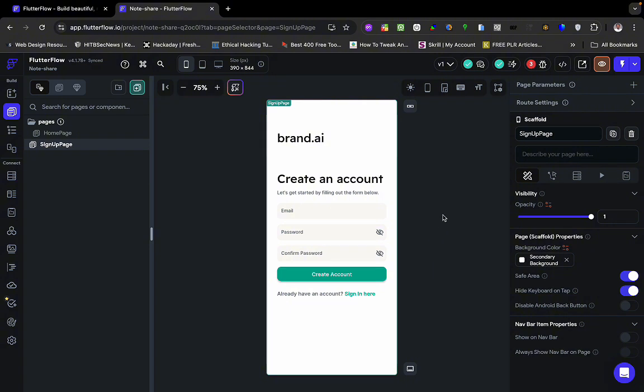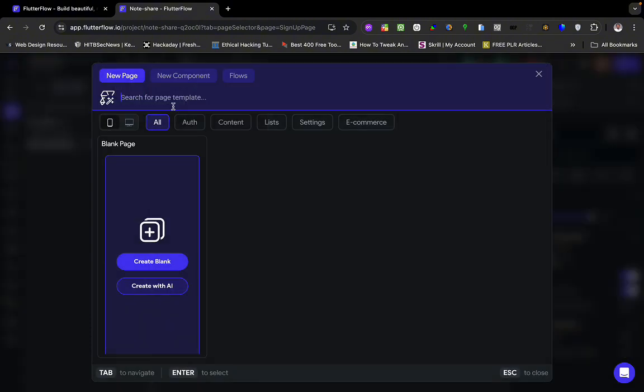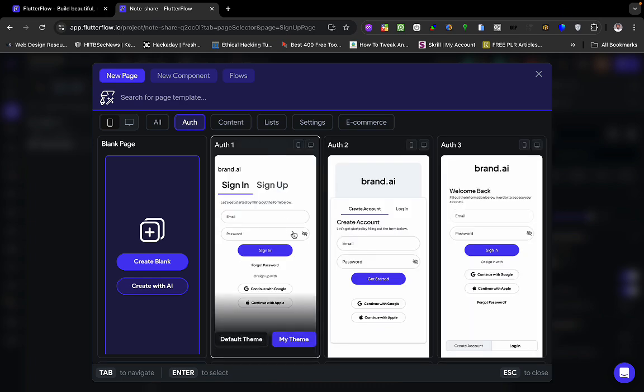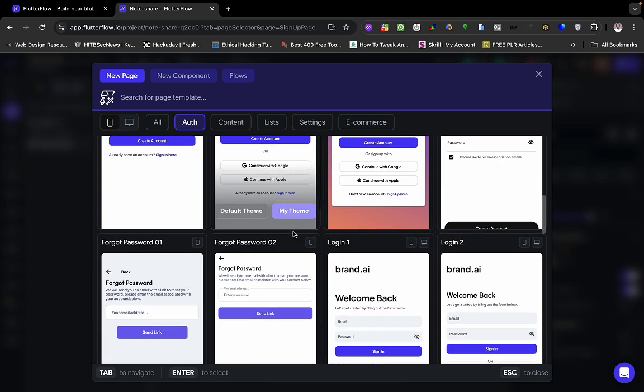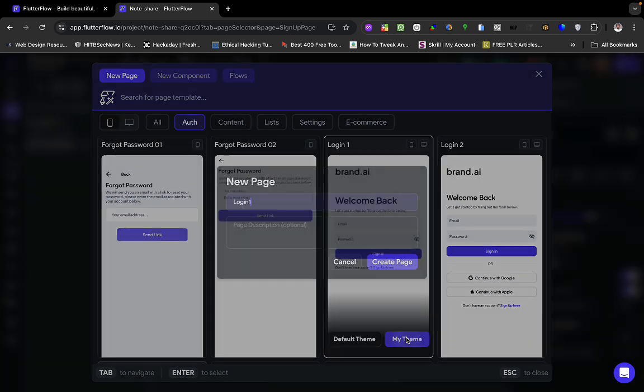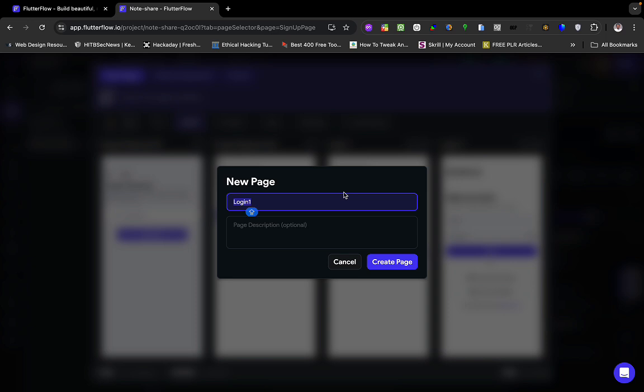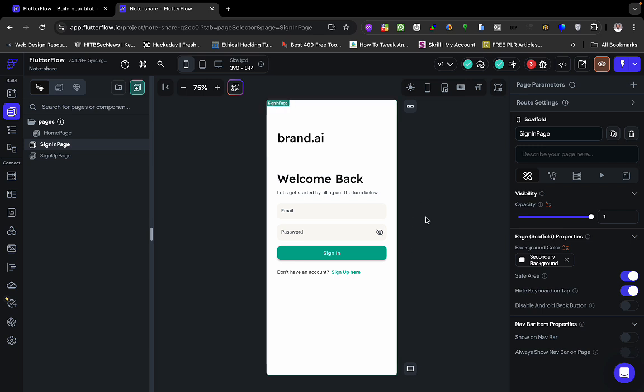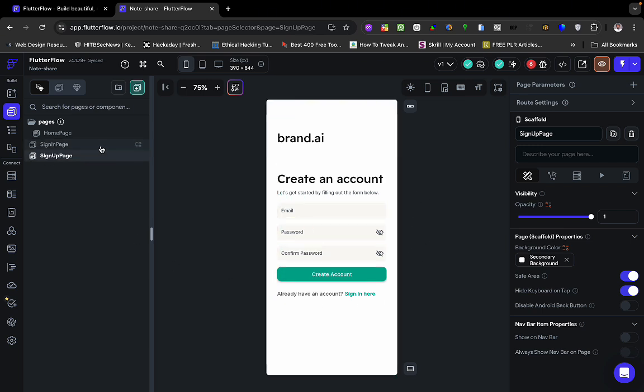Next, we'll also need to add another page for logging in. So we come here, go to the categories, and look for the sign in. I think this is for signing in, so let's use this. We use it with our theme, and then we name it sign in page. Now we have our sign in page and our sign up page. Let's move this to pages.